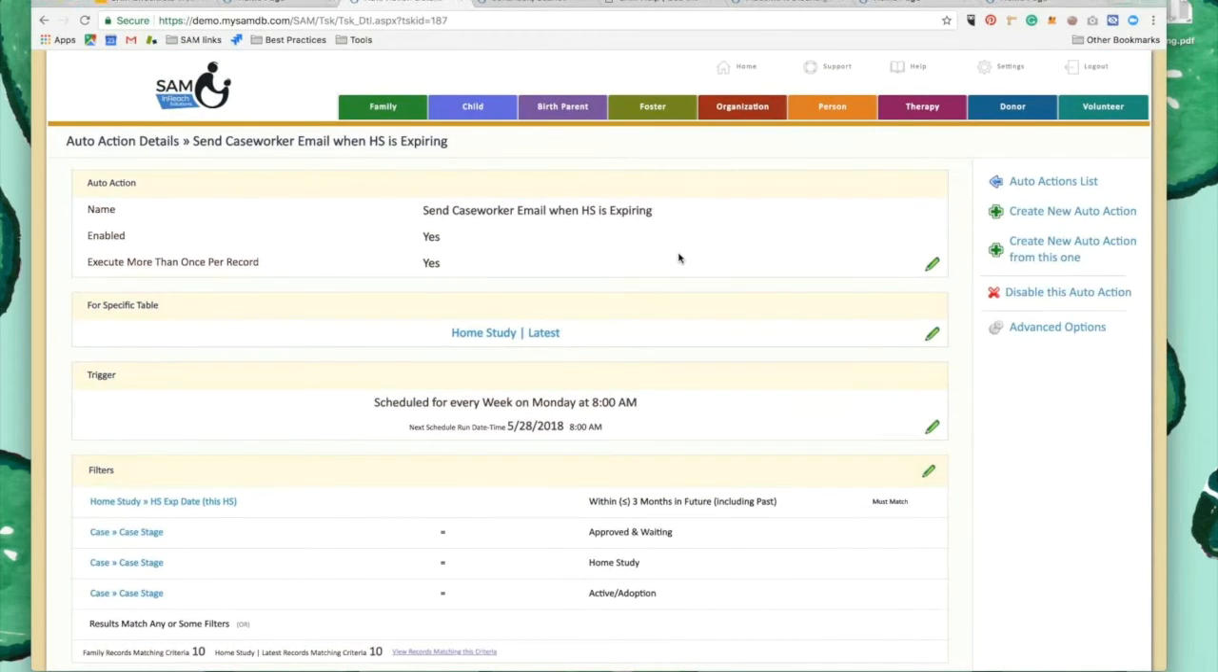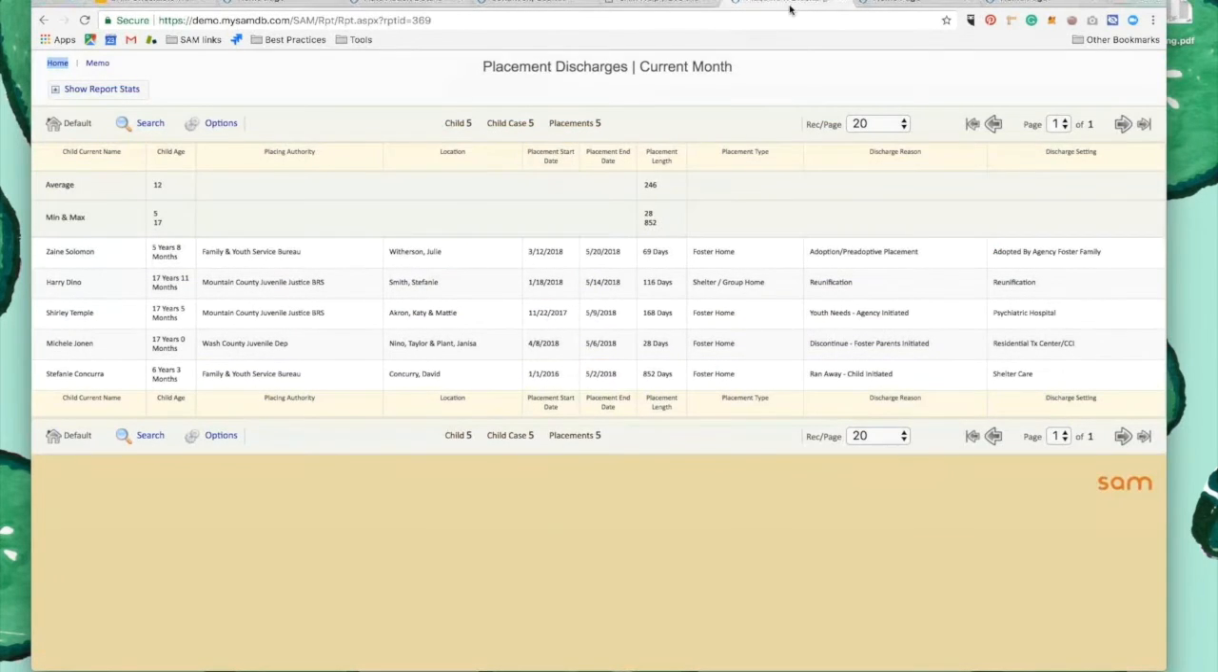So now let's do something a little different. We're going to send a monthly or weekly report to somebody. So this is going to involve a little bit of template work, but I'm going to go ahead and show you my report. So I set up this report to show me the placement discharges that have happened in the current month. I'm just thinking somebody might need to know what's going on with these kids in foster care. They might need to review this weekly or monthly. So I just set this up and it has some basic information. And what I want to do is have Sam email this to my program manager once a month.